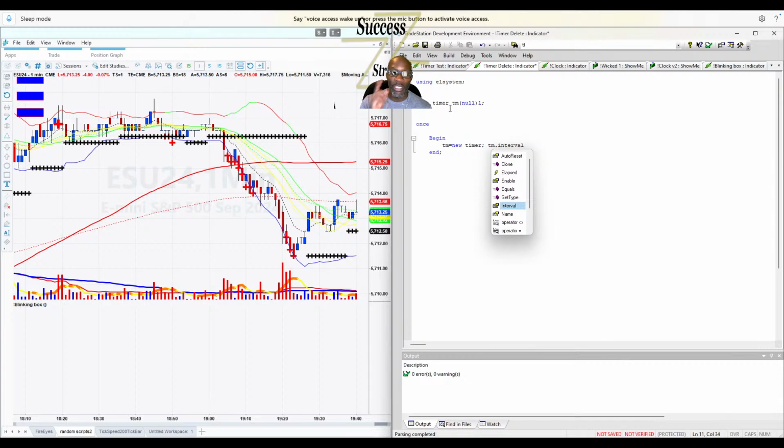So, like I said, one of the things that we're going to do with the timer here is determine the limitations. Okay, so let's do this. TM.interval is equal to 1000, which is 1000 milliseconds, or 1 second. Then we'll do TM.auto reset, make that equal to true, and we'll do TM.start.